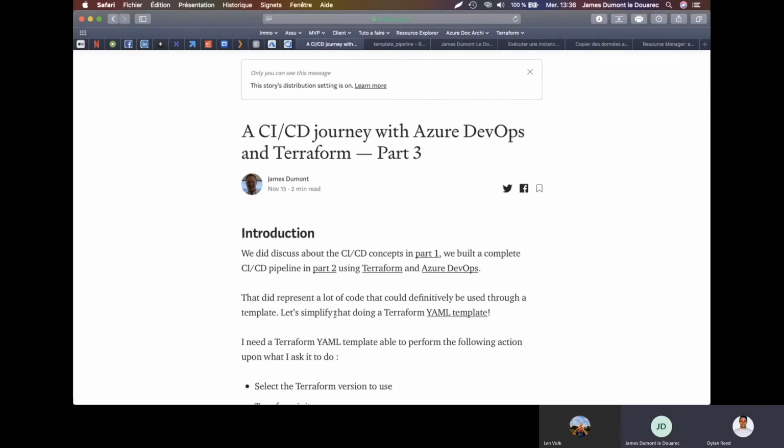Hi, everyone. My name is James Dumont. Welcome here for this session. So we're going to speak about Azure DevOps and Terraform, and especially we're going to do a focus on doing a Terraform YAML template for all the tasks that we usually do with Terraform.